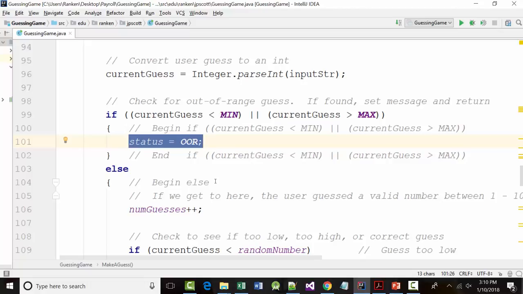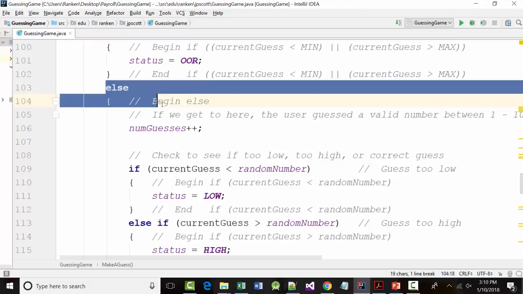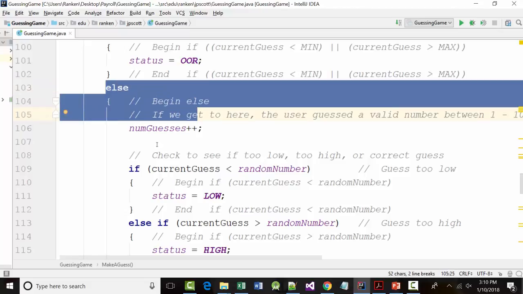What if I guess 7 again? I could have actually checked to see if I already guessed that number, and if I did, not count it as another guess. But I didn't do that either. That would be much easier to do if we put the numbers that we guessed into an array. But we're not using an array yet. All right. So if we get down to here, they've made a valid guess.